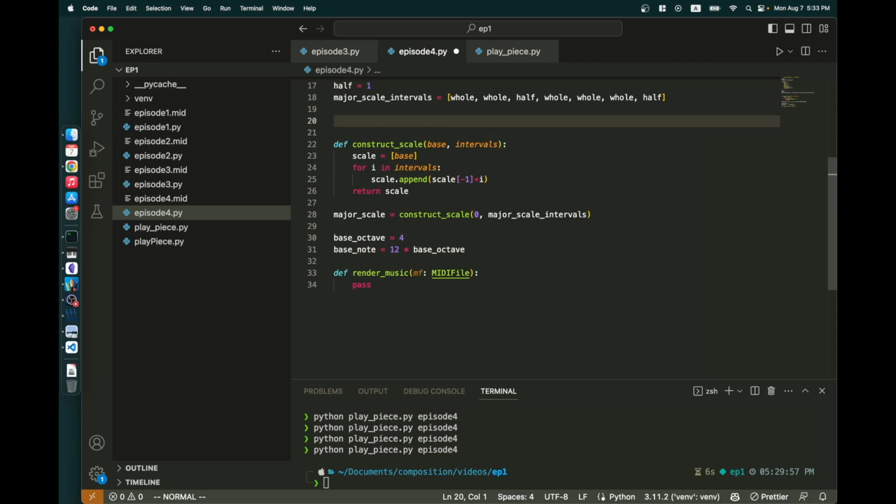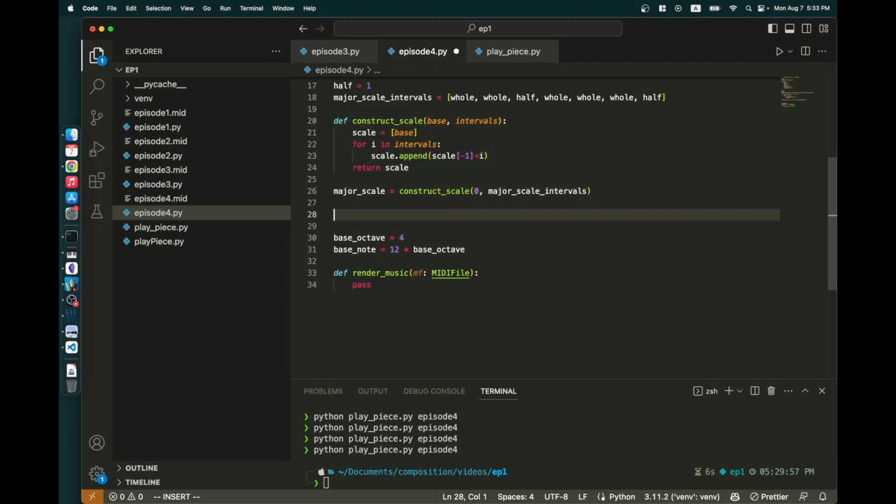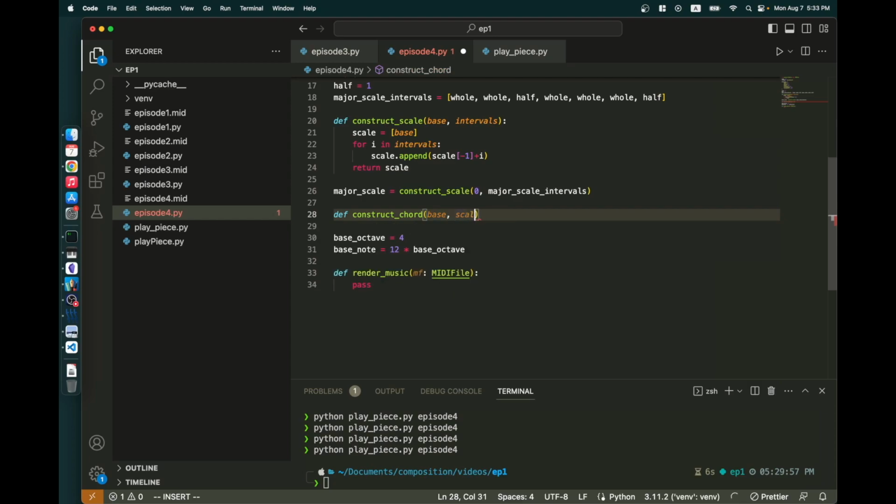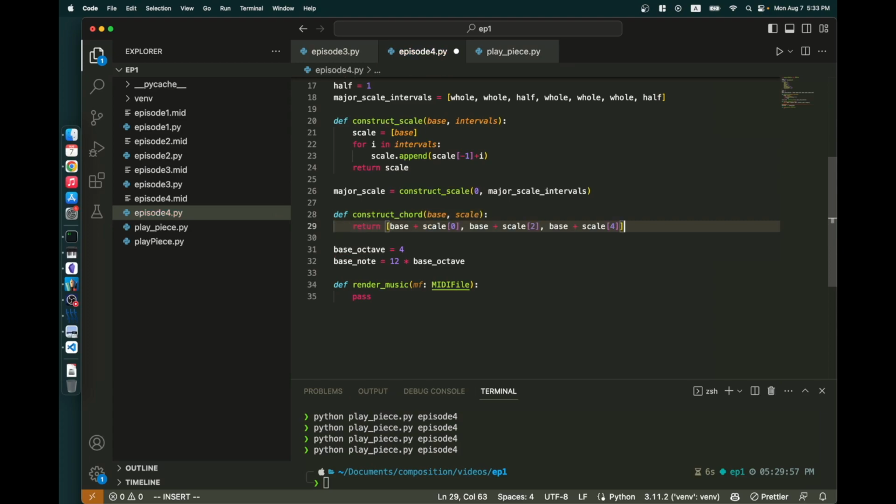So anyways, what I would like to do is to construct a chord based off of the scale. So def construct chord, and so we're going to do base and then scale. And we don't need any intervals. Let's see what this is coming up with. So we have base plus scale 0, base plus scale 4. So this is not really what we want. This is just going to give us a chord based off of C, E, G, but transposed by bass. And I think that could be a really interesting phenomenon.